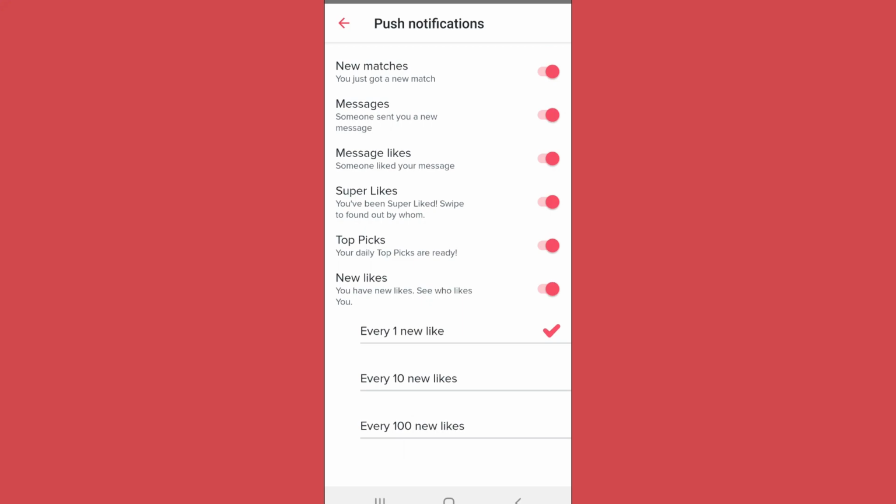Since all the notifications are turned on, I'll get the notification from Tinder on new matches, messages, message likes, super likes, and so on. Now if you want to disable any of these notifications, then simply tap on the slider icon on the right side. Let's say I don't want a notification for new matches, then I'll simply tap on here.